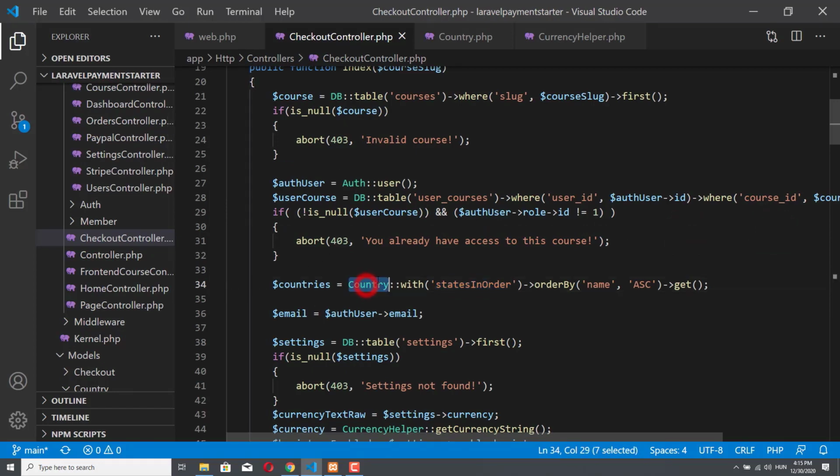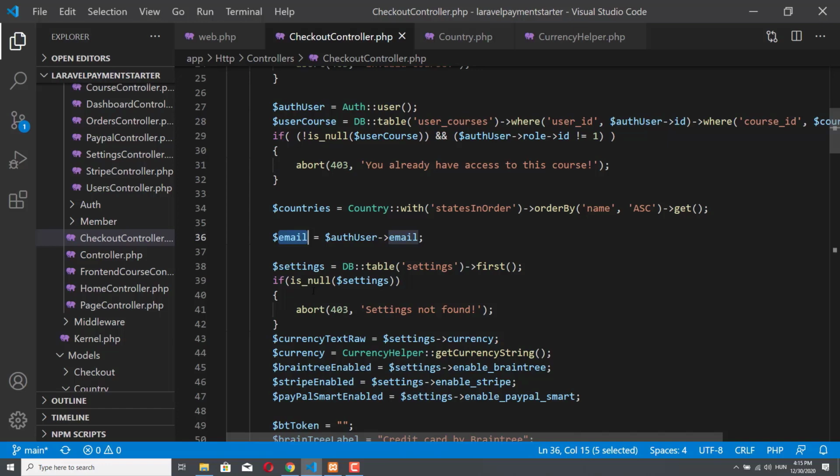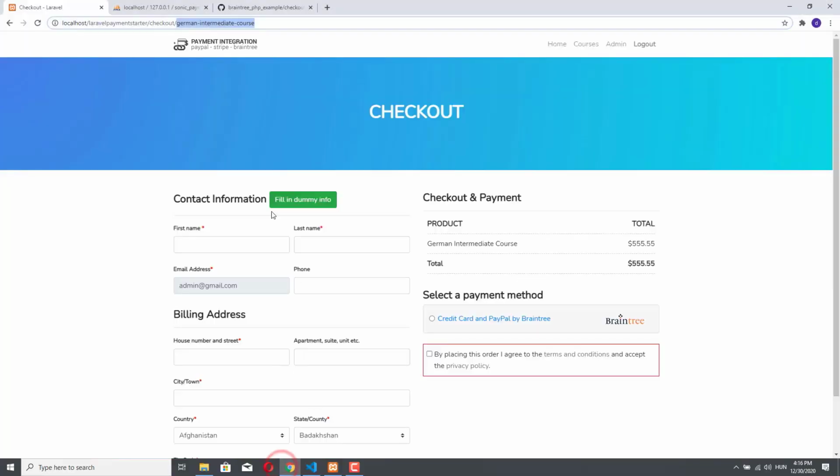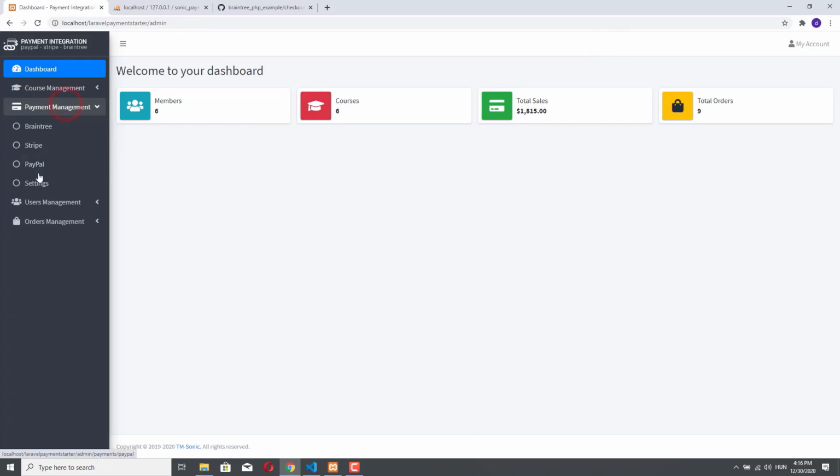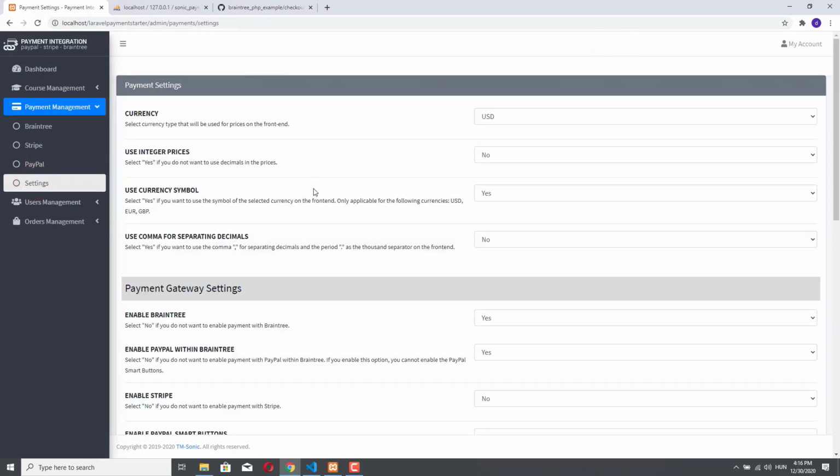So I'm getting the countries. I'm loading the states in ascending order for each country, and I'm ordering the countries in ascending fashion as well. I'm saving the email of the authenticated user in this variable, and then I'm getting the settings, more like the first row from the settings table. This table should only have one row all the time. And if there are no settings, which should never happen, then we are going to abort. Now these settings are obviously the payment settings that we looked at earlier. So these are the settings that we need for the checkout.